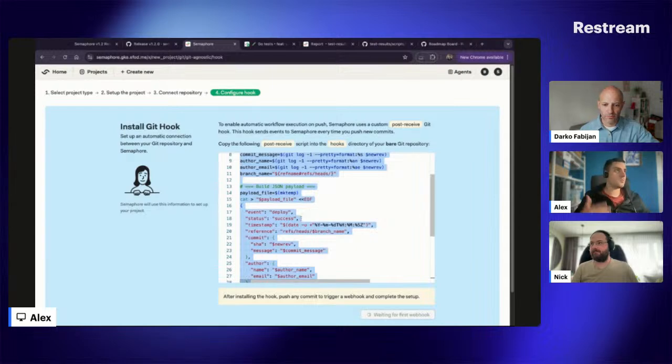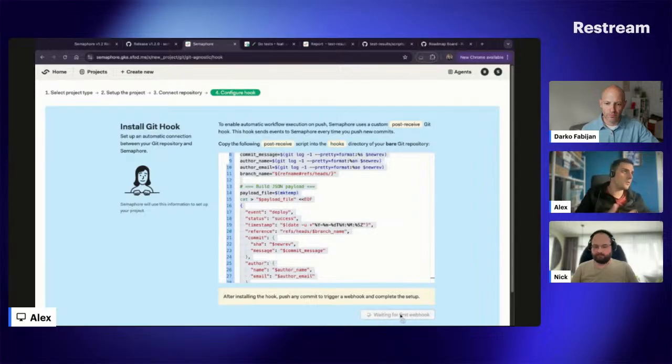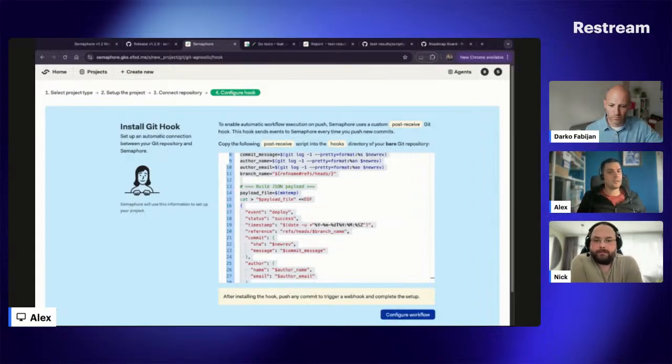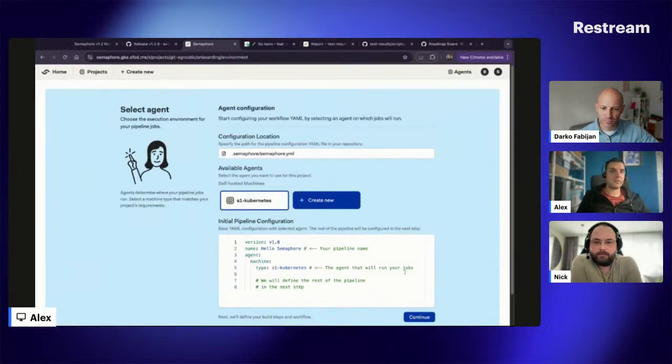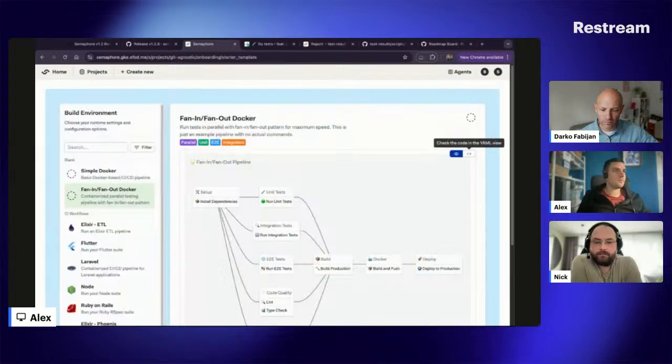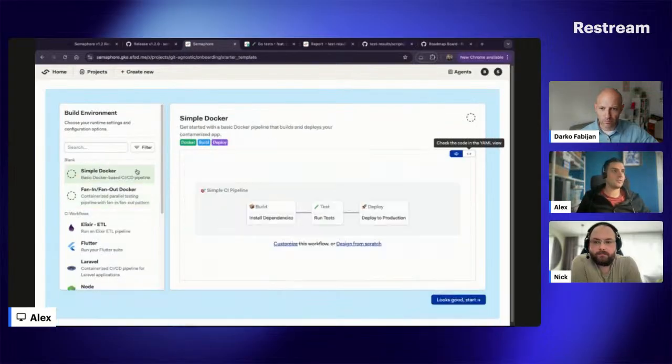Once Nick adds this script and pushes his first commit, that will allow me to move on and just configure the regular Semaphore project. That's all there is to it. You're not limited to any vendor lock-in anymore. So if you want to switch from GitHub or GitLab to some other solution, Semaphore is now available to a bit wider audience. The rest of it is pretty straightforward. It's the same as configuring any other Semaphore project, so there are no changes there.